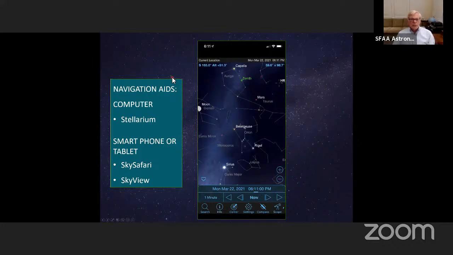But I'm over now to a different kind of map. These are computer maps. Stellarium is available. It's a planetarium software that you can run on your computer. It's free. It's great. It's like having your own personal planetarium. A little bit of a learning curve, but once you get familiar with it, it's a piece of cake. And some of the screenshots tonight were made from Stellarium.